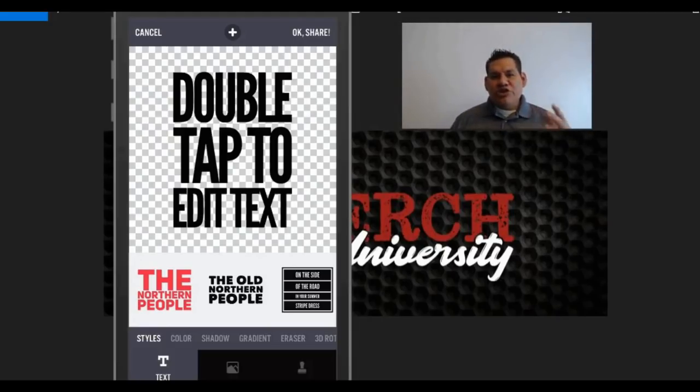And when you're a beginner, you're trying to figure out how to place words. When I started, everything was just down the middle and the center. It wasn't really appealing to people. Just the simple look of this one, "double tap to edit text," that style right there looks awesome.